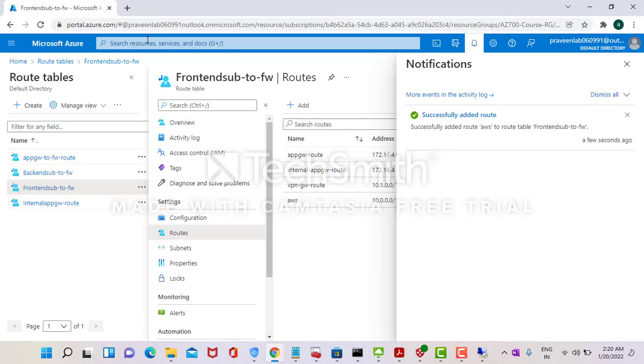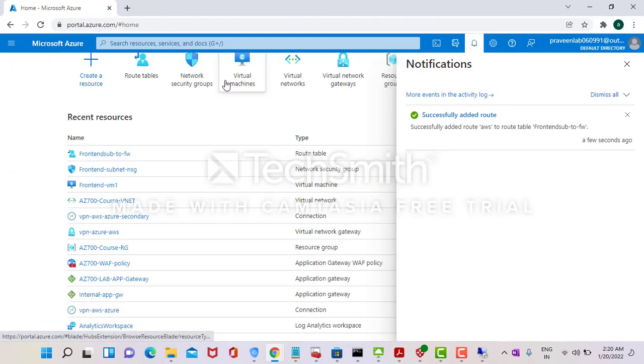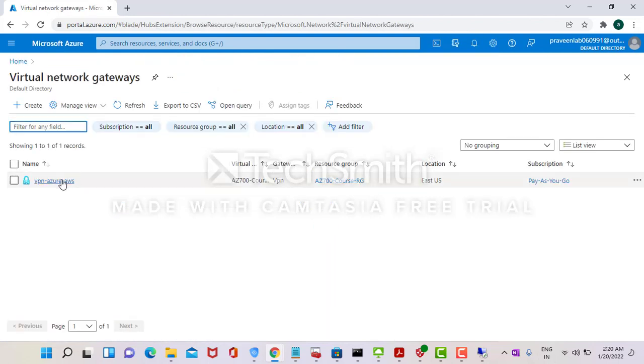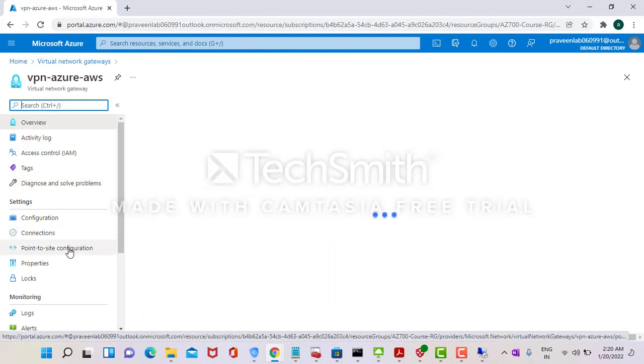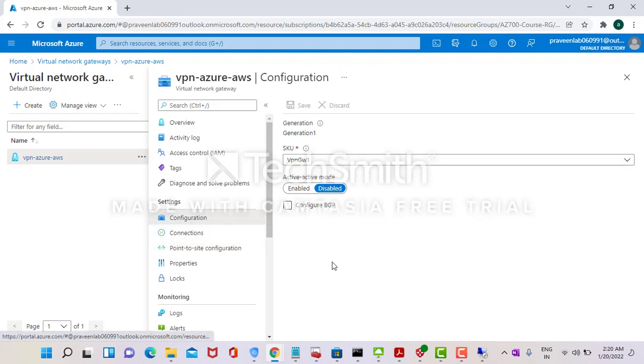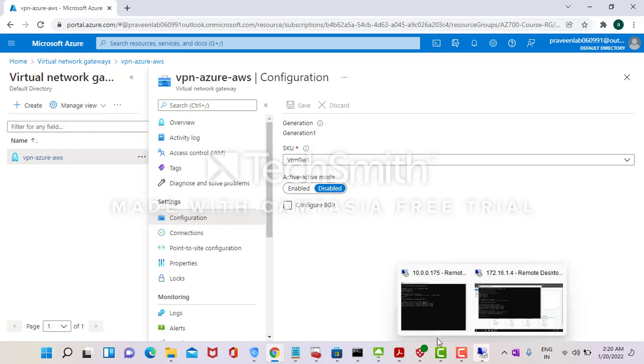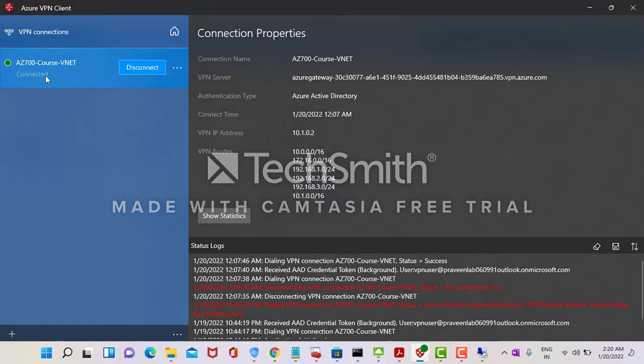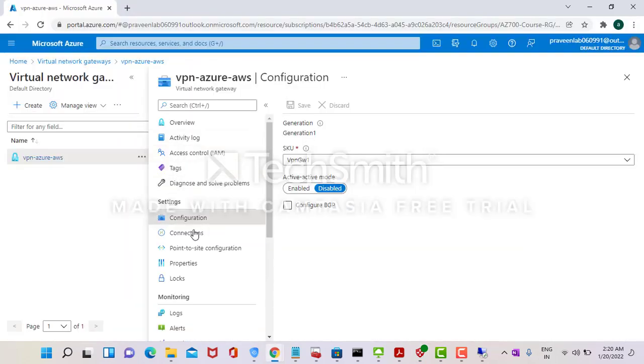And the next thing is I have set up a point-to-site VPN, which can be used by remote users to connect to Azure. So this is the address pool I have set up. I have set up Azure Active Directory authentication. Right now I'm connected to this point-to-site VPN. So this is using Azure Active Directory authentication. You can see the VPN IP address assigned from this pool.